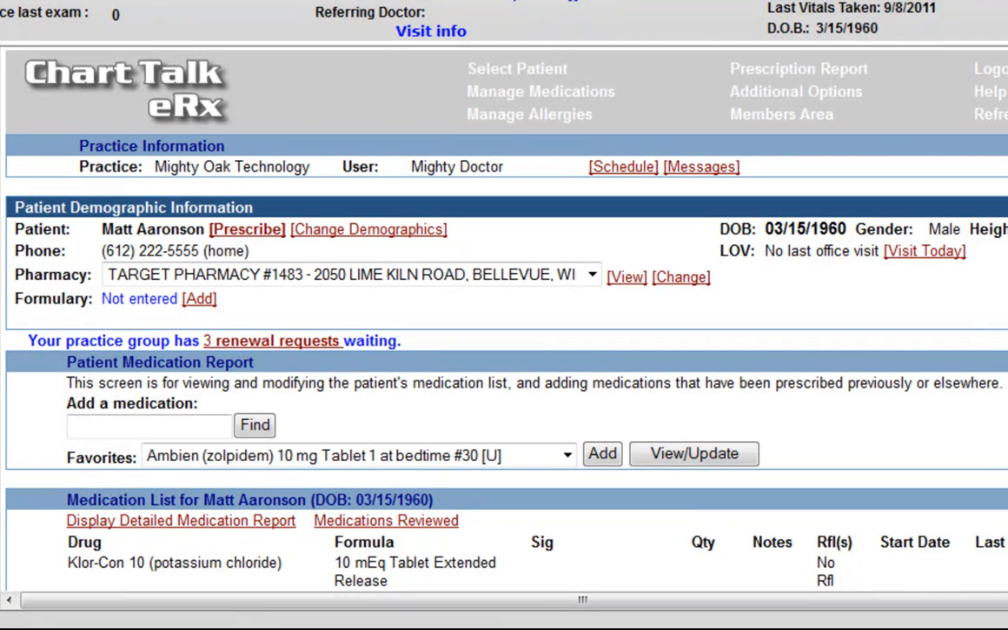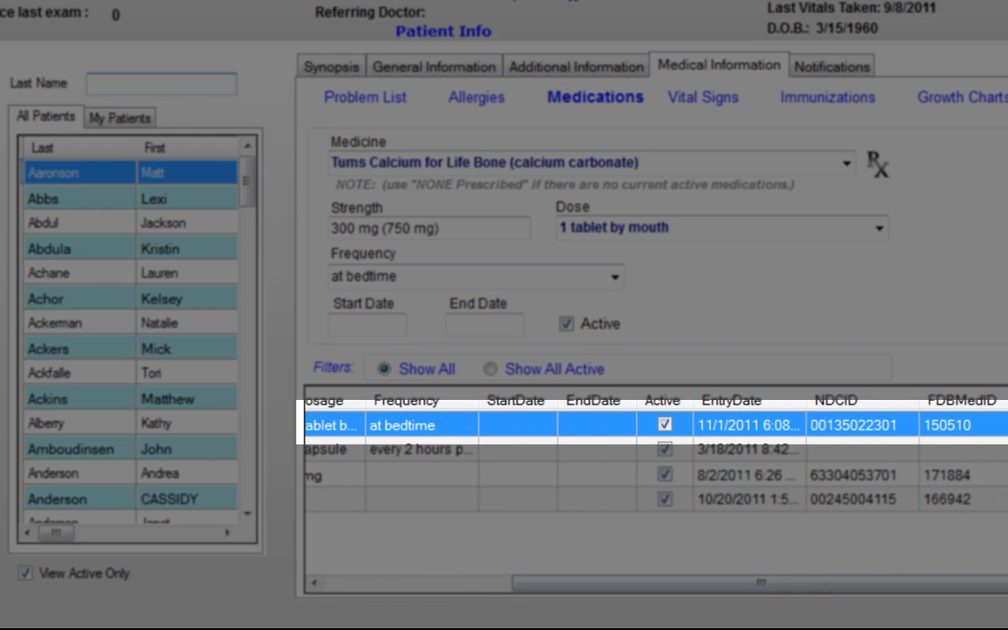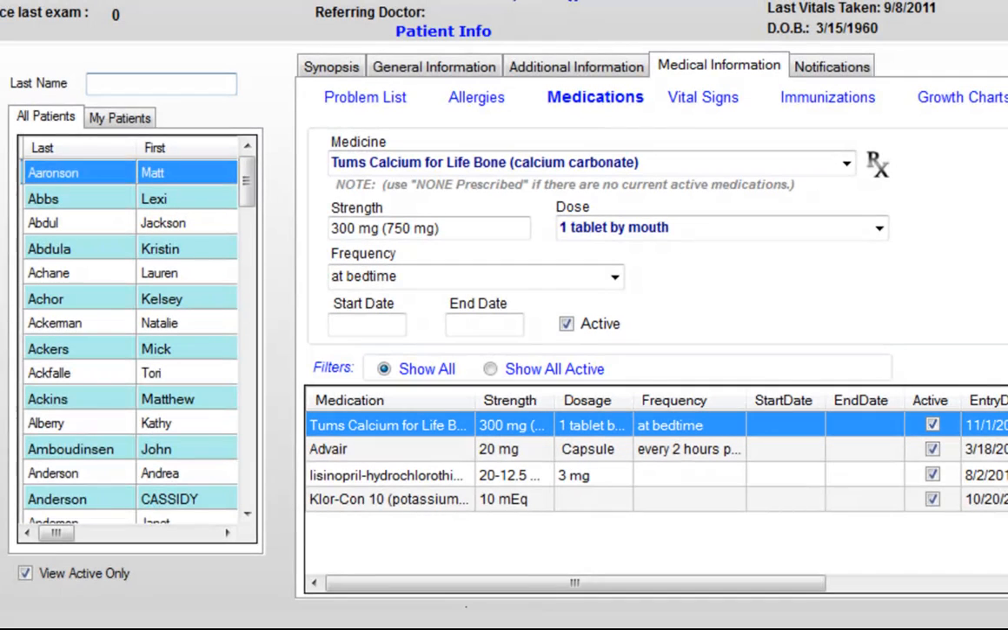We get back to our patient. Here we can switch patients again. We go to a different select patient and select whoever we want. Let's just launch back into the patient's chart. And we'll see that Tums calcium for life bone was added to the medication list. And if we scroll over, you'll see that the coded values are in the database for the drugs. It just makes it easy when you're exchanging clinical information if you're carrying that type of coding along with your notes.